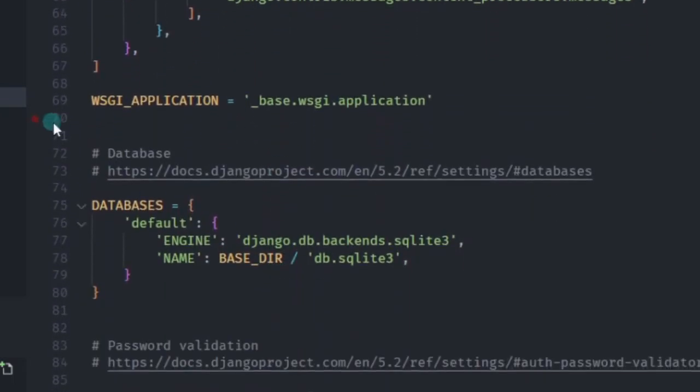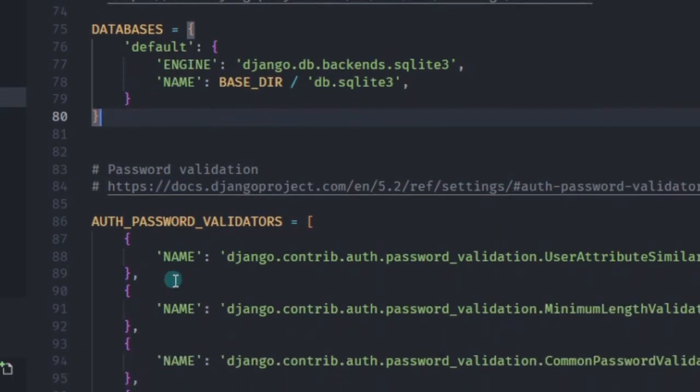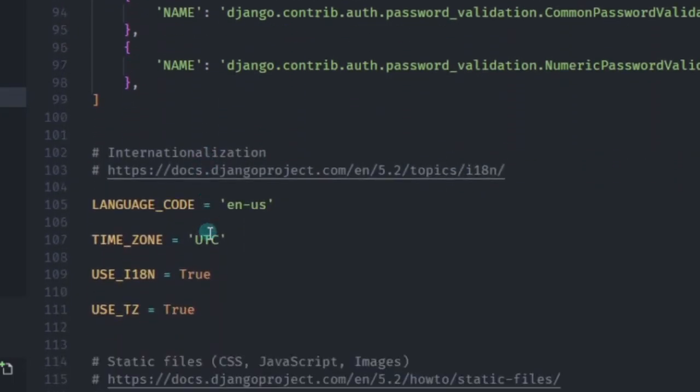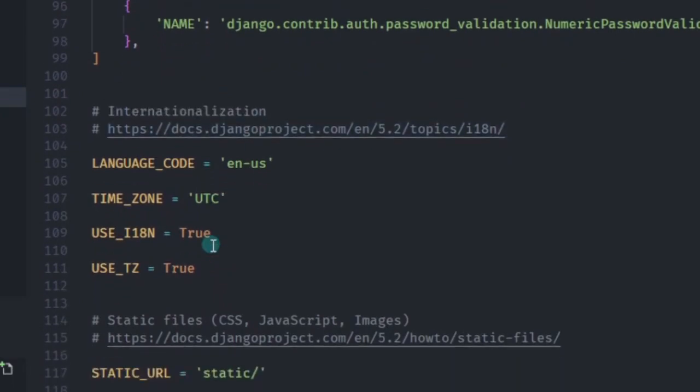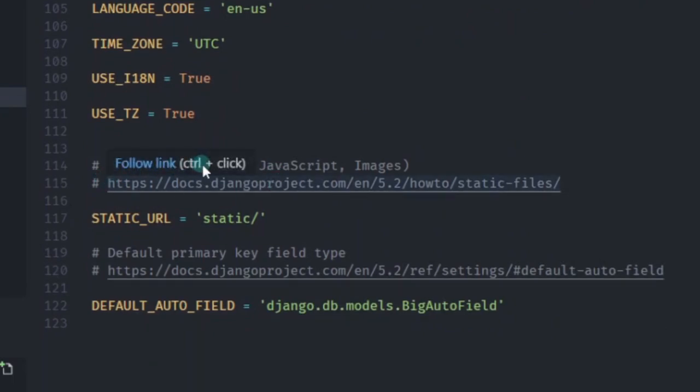All right, you also have the settings for your database. So this is where we see that SQLite3 is being used as the default database. So you specify it here. If you're using Postgres or something else, you're also going to specify it in here. You also see settings that pertain to password validation, as you can see here. You also see settings for internationalization. You can see language code, time zone, and all that. You can also see settings for static files. You can see settings for your primary key field type, basically.